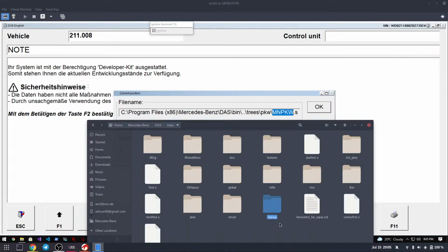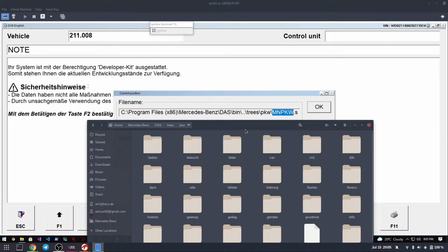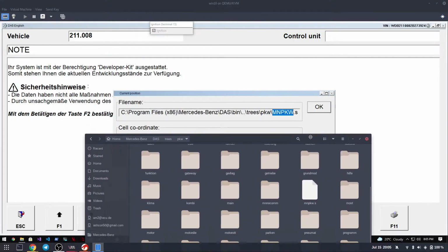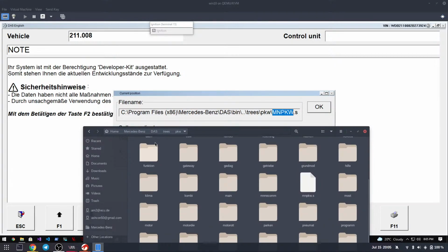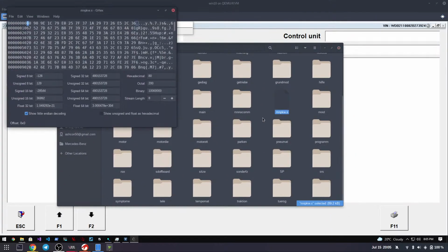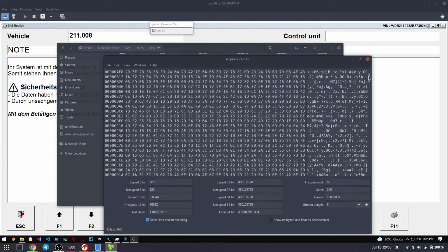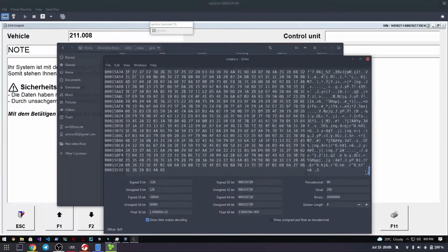Okay, trees, PKW. So you're saying it's in mnpkw. Wait, what? This doesn't exist? Trees, PKW, and then it says it's an mnpkw.s. Oh, it does exist. Open with ghex. What's in here? Yeah, so this is like conditions for stuff, and oh my god, that's a lot.